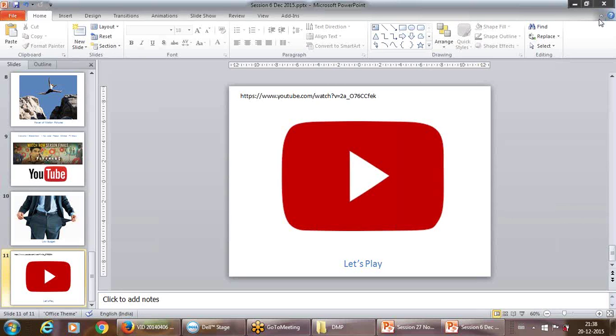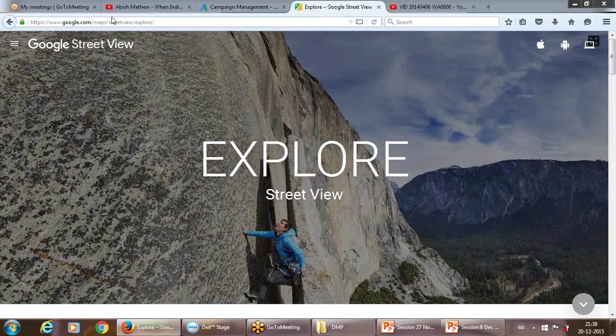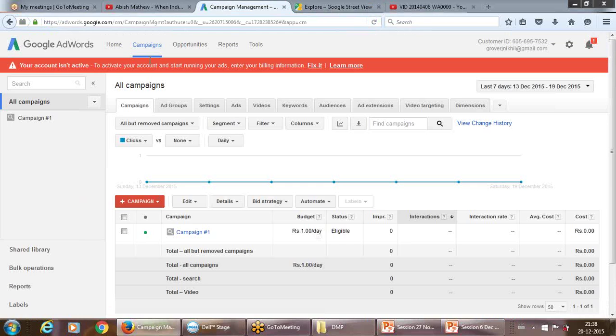Right, and so let's do the practical run of it. You basically log into your Google AdWords account. You can ignore this, there is some problem with the Indian credit cards in Google, that's why it is stopping us. So ignore this warning. We'll run the campaign from here.